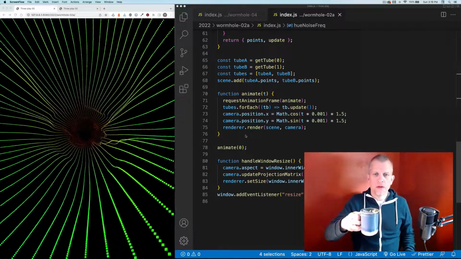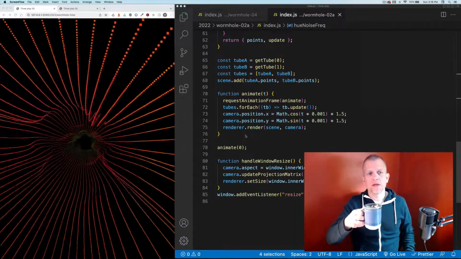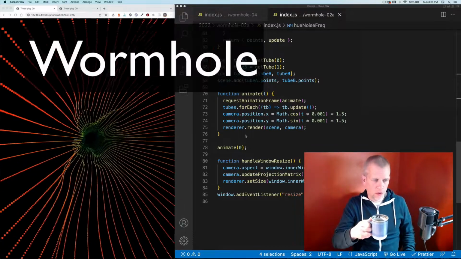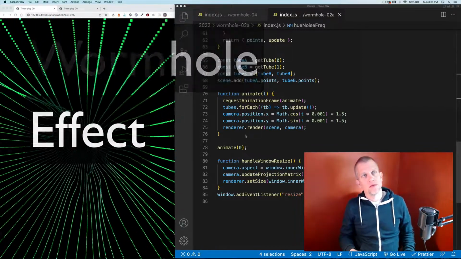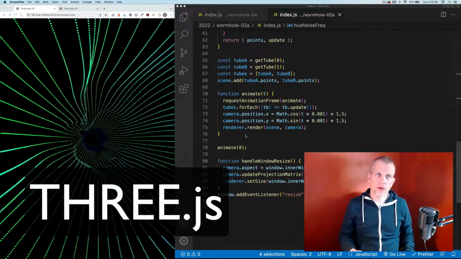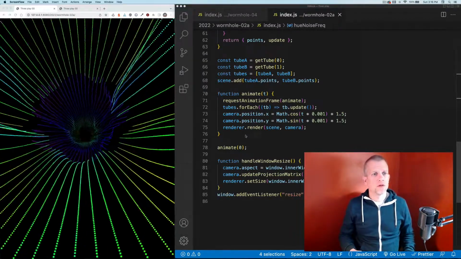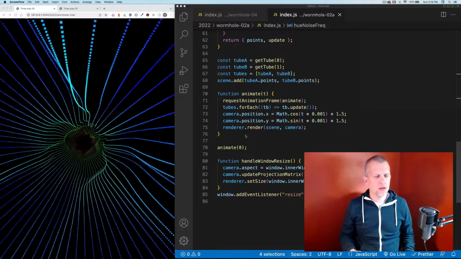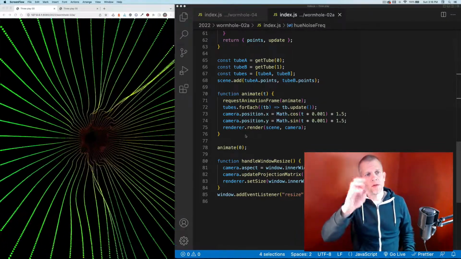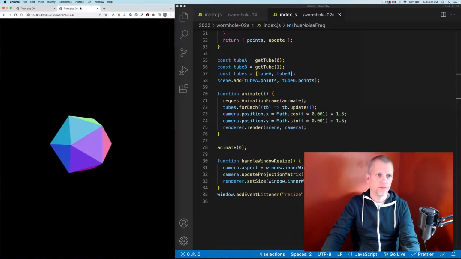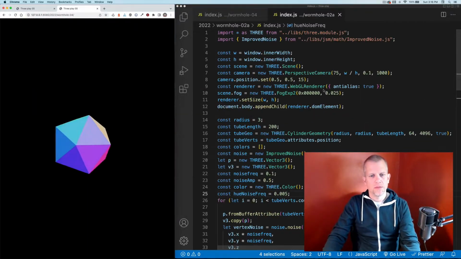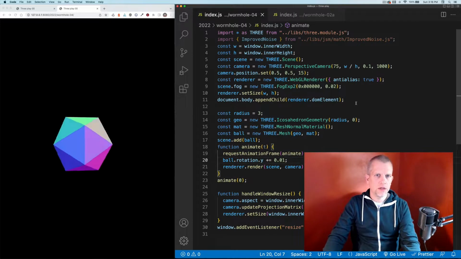Hello, welcome back. Today we are discussing this wormhole effect. We're going to create this using Three.js in a browser with JavaScript, just a points object, and we're going to populate the points using a cylinder geometry. Let's get started. I've got our basic Three.js scene here.